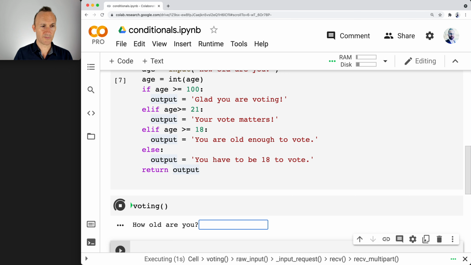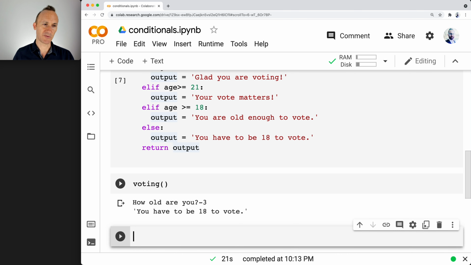How old are you? Well, now I can put in anything. You could try fun stuff like, hey, what if I say I'm -3? Will it break? What will it do? What do you think it will do is also interesting. Can you go in and check out the code and see what it'll do? Oh, you have to be 18 to vote.